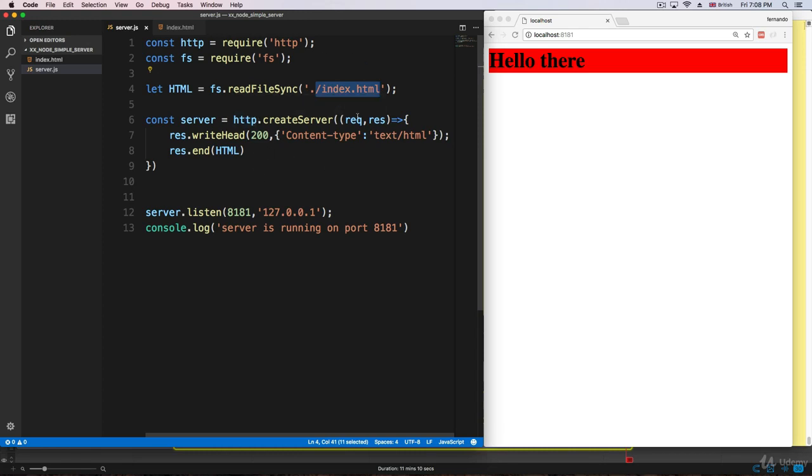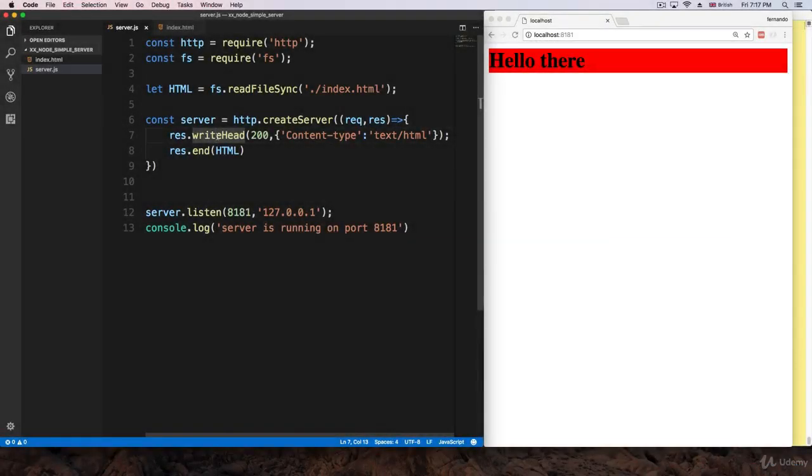So let's see how to output some JSON instead of HTML. Okay, let's see how to send a JSON response, just like an API. And right here, we have two terms we need to talk about. What is an API and what is an endpoint?